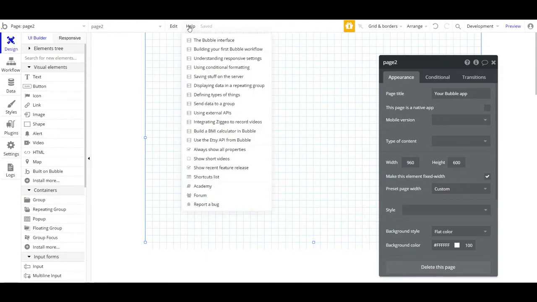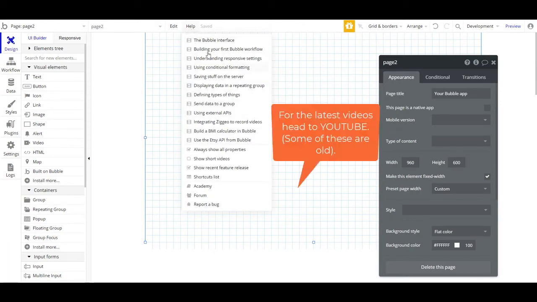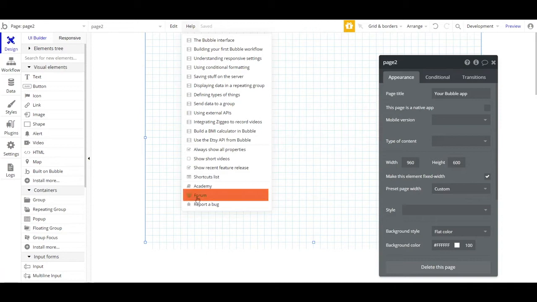Moving along, I have a help button, and the help button does what you'd expect it to do. I can get some help. I can watch some videos that Bubble has. I can also check out Bubble's forum by clicking on this link directly within Bubble. One other thing I can do is report a bug.